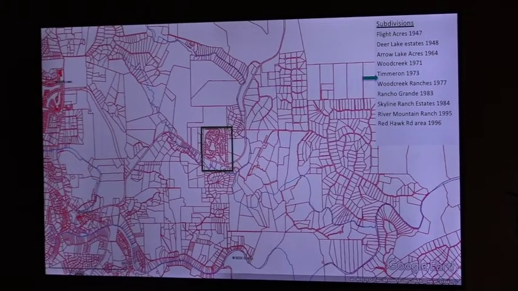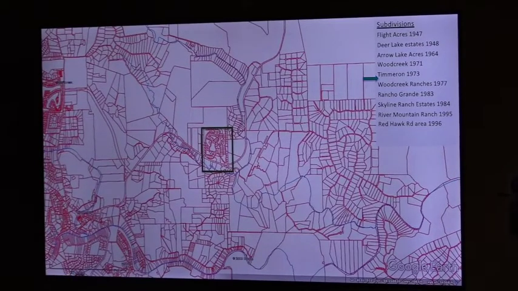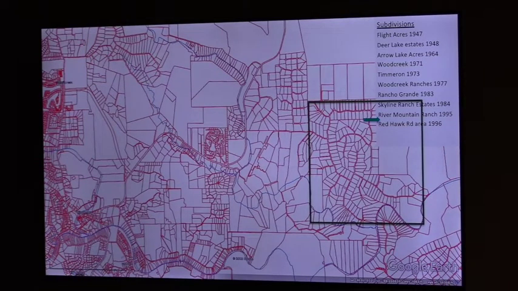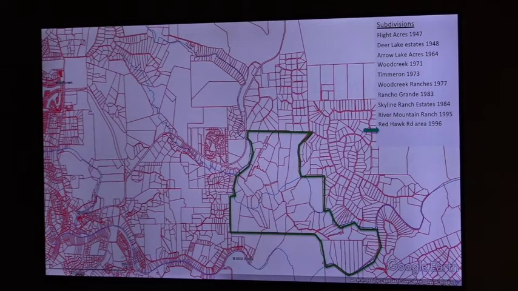This is Tiburon, 73. Wood Creek Ranches, 1977. And Rancho Grande, 83. Skyline Ranch Estates up there finally turned into a subdivision in 84. River Mountain Ranch in 95. The Red Hawk Road area, which actually includes 5 subdivisions, was subdivided in around 1996.